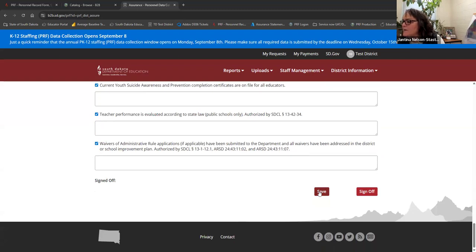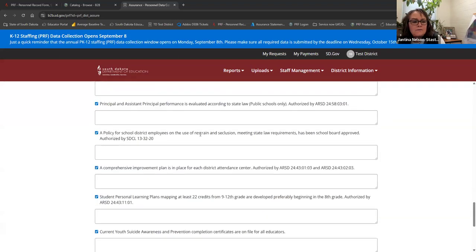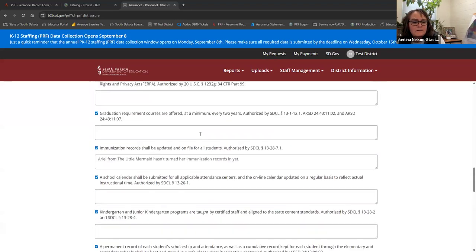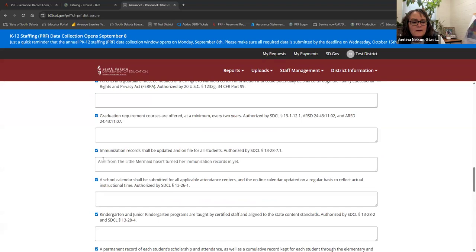So like if you had certain data, immunization records that are missing, you can use the comment box. You can still sign off, but you can use the comment box to state or explain who has not submitted something.